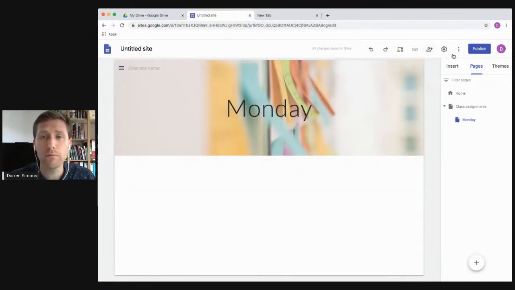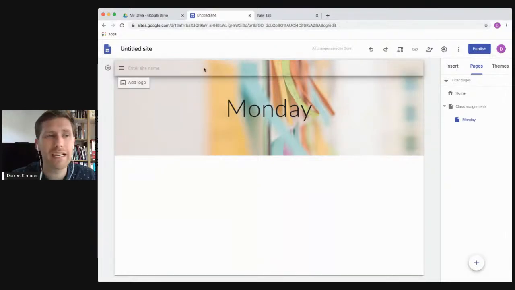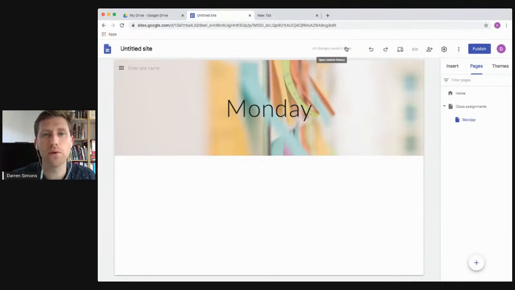Okay, once I'm happy with my site, I want to publish it. Again, everything in Google is saved to my drive, so I can go back to my version history. That's been a fairly recent update to Sites as well. Previously, you couldn't go back to your version history, but now you can, and you can go back to previous versions of your site, which is really helpful.